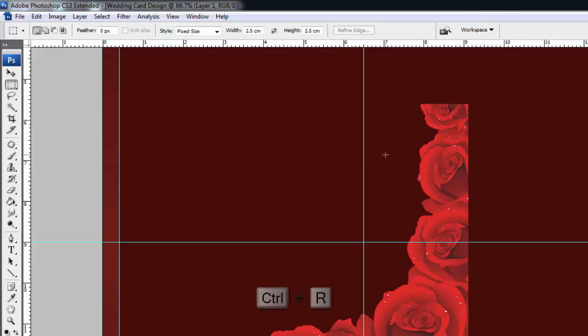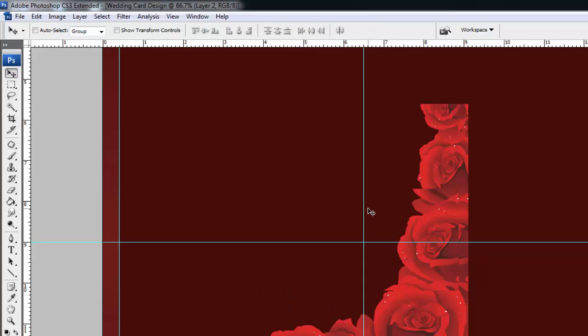Press Ctrl R to activate the ruler. Now you see this cursor, place it at horizontal 6.7 centimeters, and vertical 7.7 centimeters. Click here. Press Ctrl C and Ctrl V, select the move tool, press Ctrl T, and change the position.